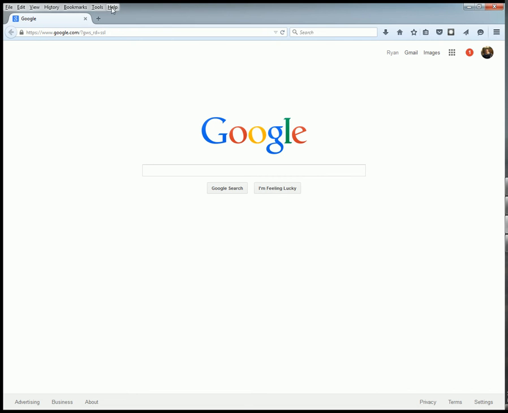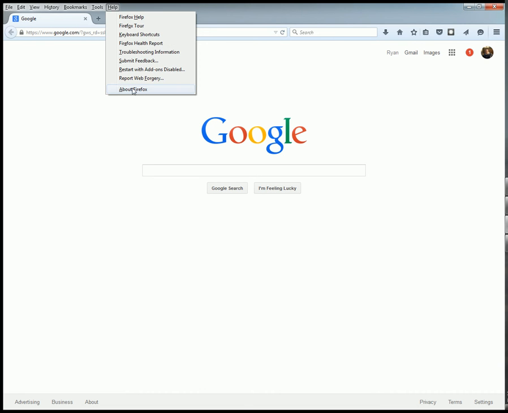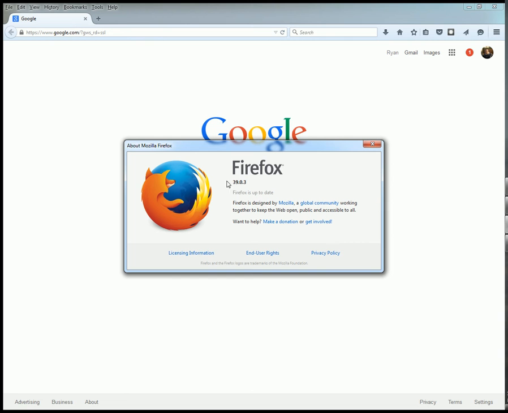And then you can click on help and go to about Firefox. And in this case it says Firefox is up to date. If it's not up to date, it will automatically update right now, and then it'll ask you to restart Firefox to complete the update.